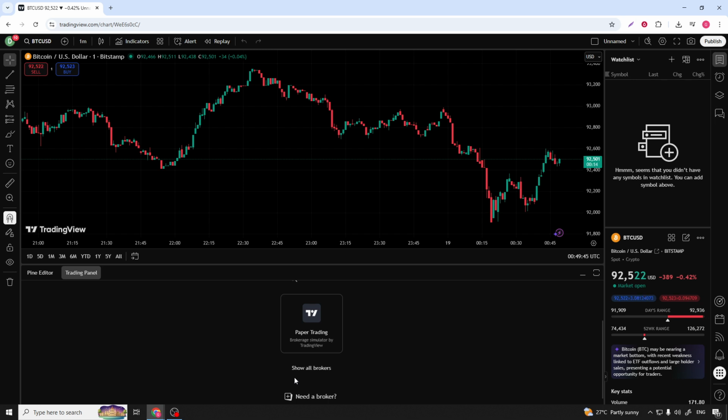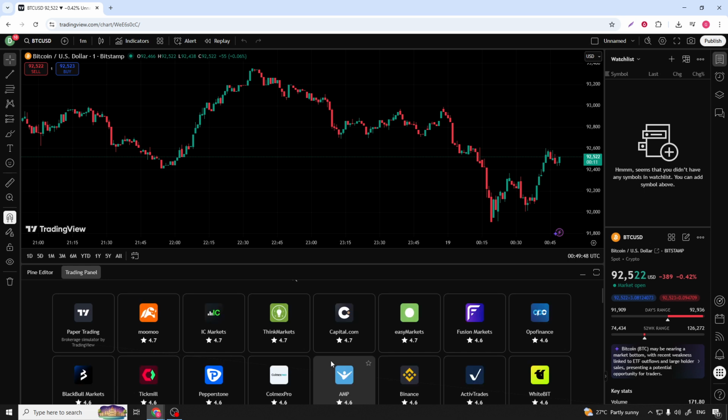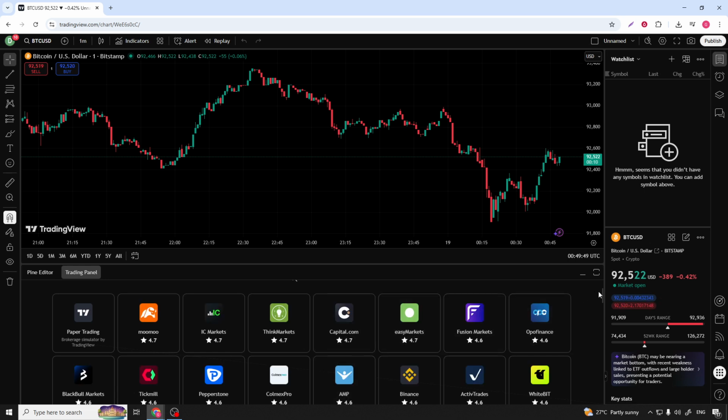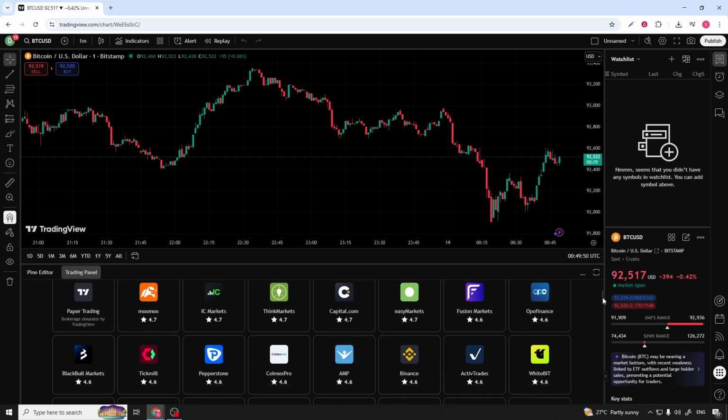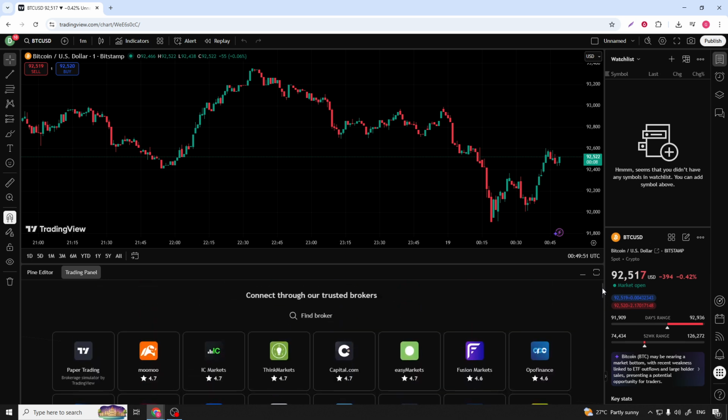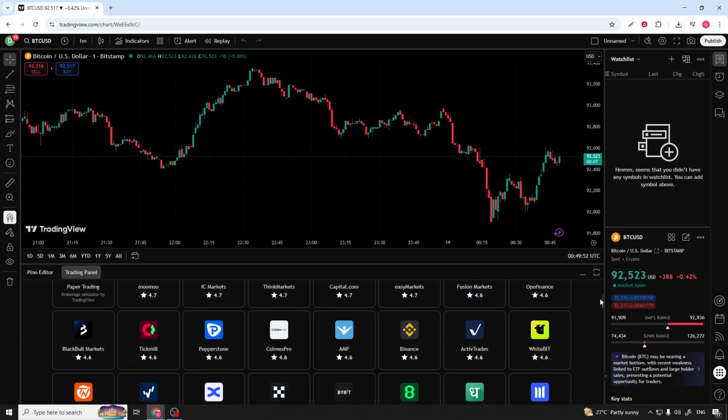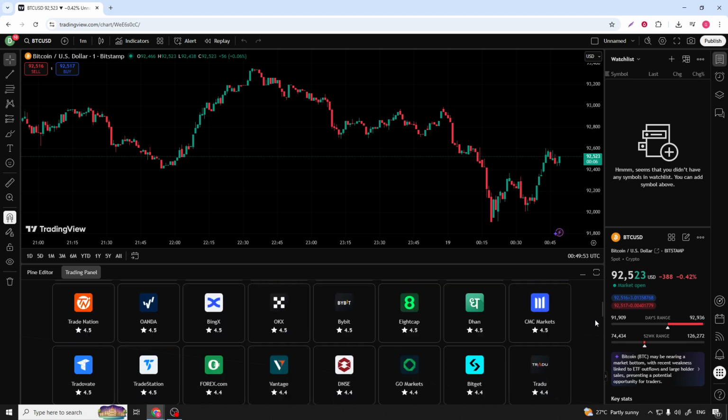To see the full list, look for an option that says Show All Brokers. Go ahead and click that. This is important because Webull Pay may not appear in the initial shortened list. Once you click Show All Brokers, TradingView will expand the list so you can see every available integration.